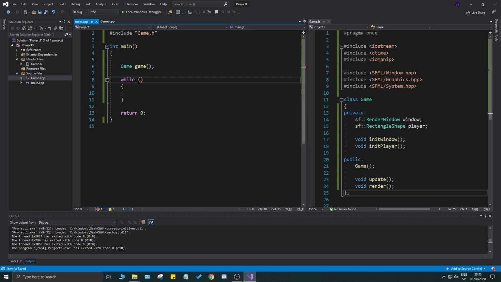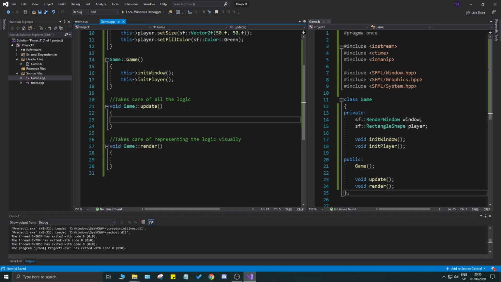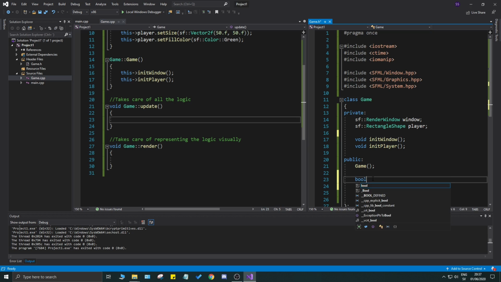Now a condition, we need a condition for the game to end. And a condition for the game to end would be something to do with the window closing. And that's what I'm gonna do right now. I'm gonna create a little teeny weeny function here, a public function, which just gets bool is window open. Okay, very simple.